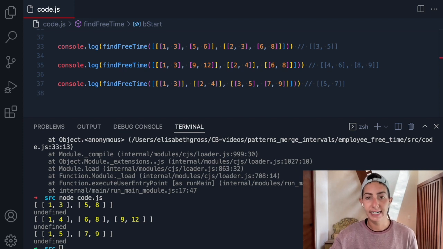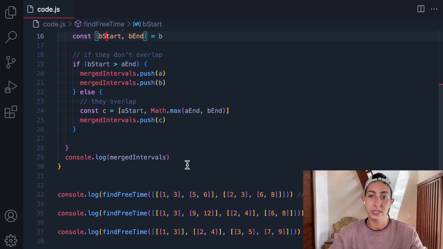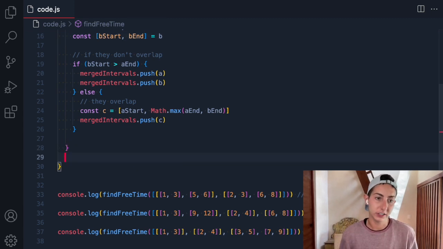Okay, so what now? Now we have these lists of intervals, and essentially what we're looking for is the time between them, right? The time between each interval is when both employees are free. So how do we do that? I don't know if this is the most elegant way to do it, but it's certainly an easy way to do it, and I think it's easy to understand.